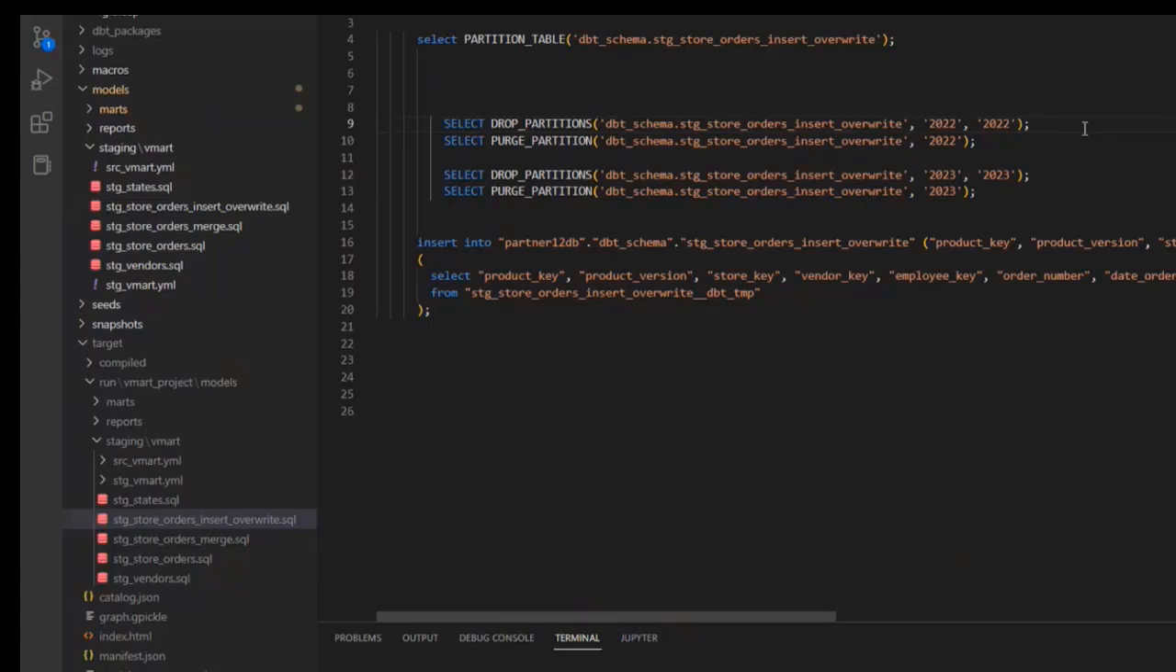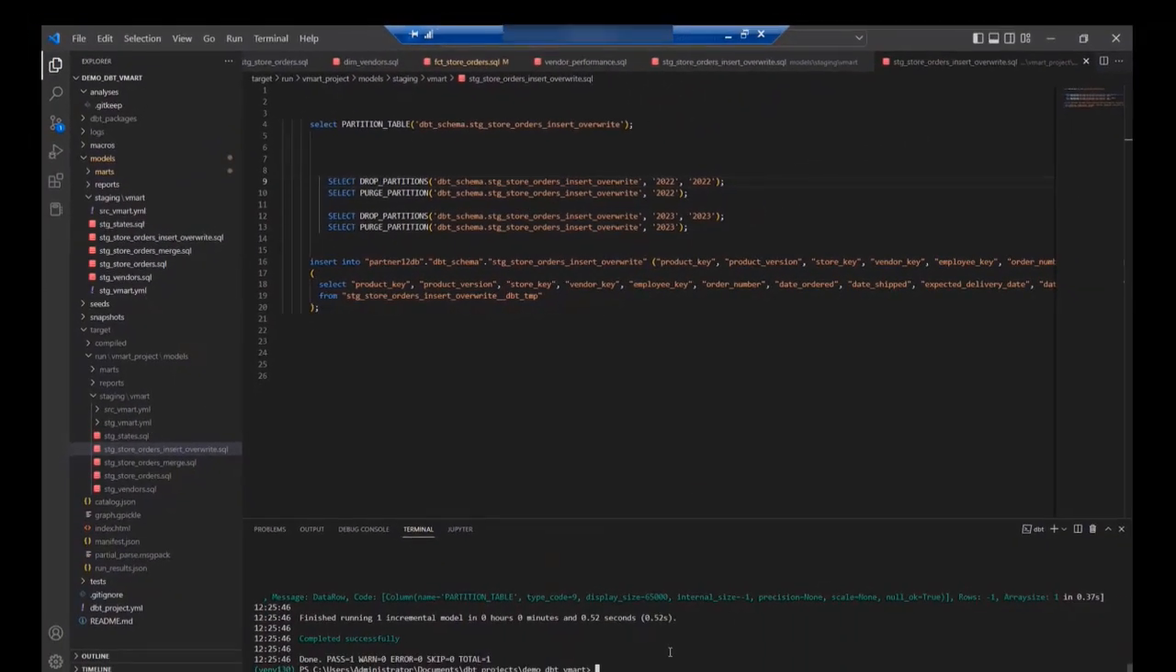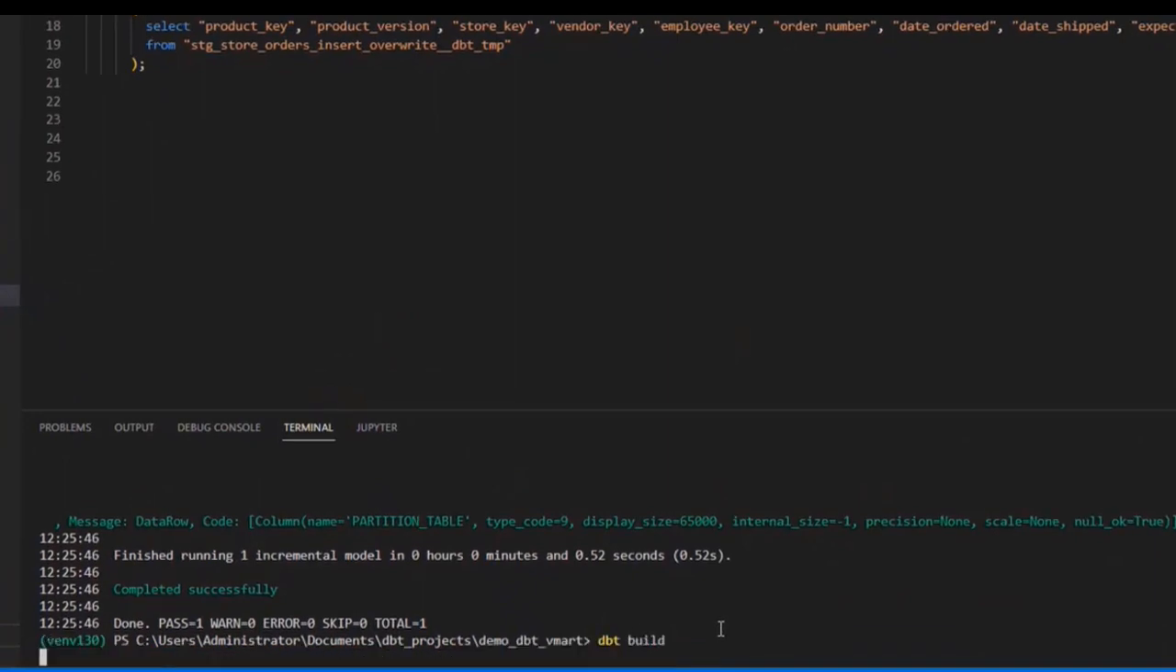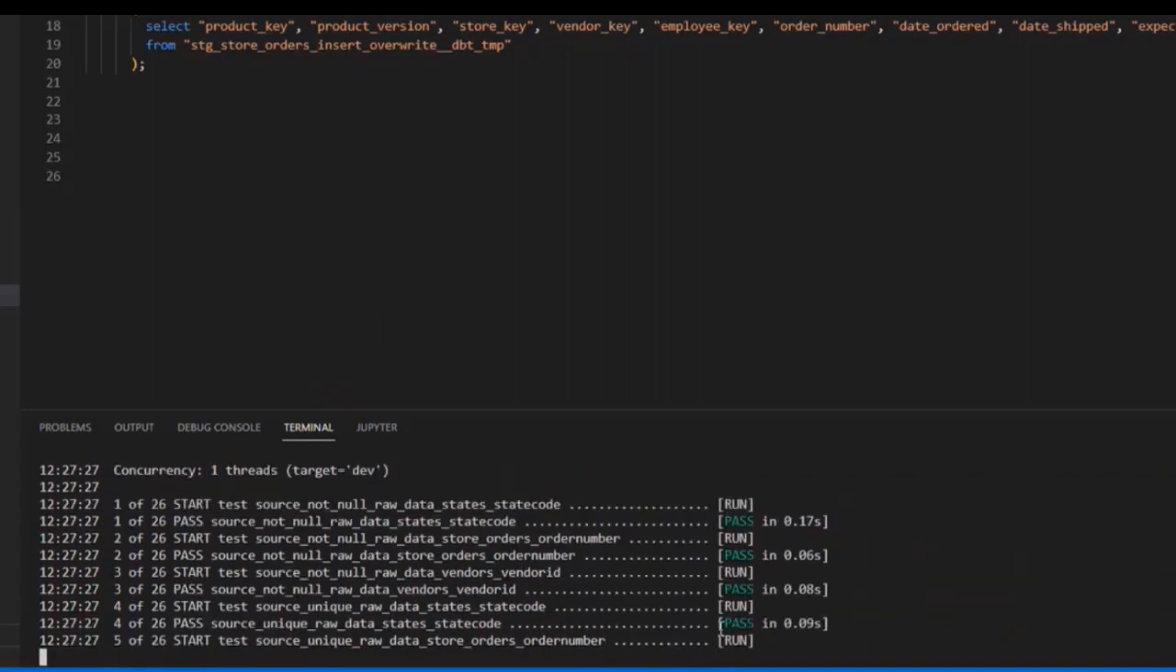Then dbt uses an insert statement to insert the selected rows from source to destination. The selected rows from source are the rows that correspond to the partitions specified in the where clause. In this example, the rows inserted in the destination table are the rows for years 2023 and 2022. We build the solution with the dbt build command. This command will run and test all models in the project.